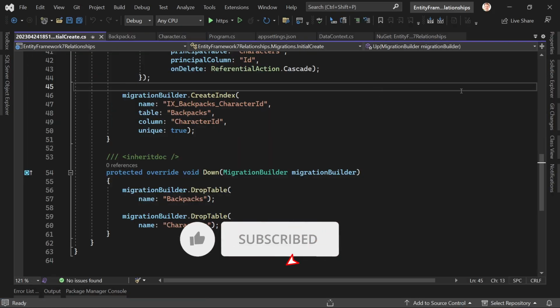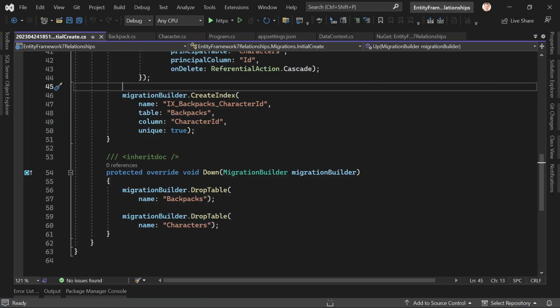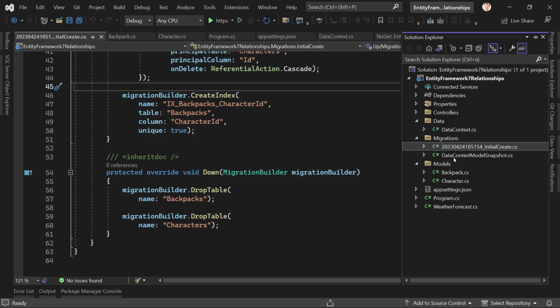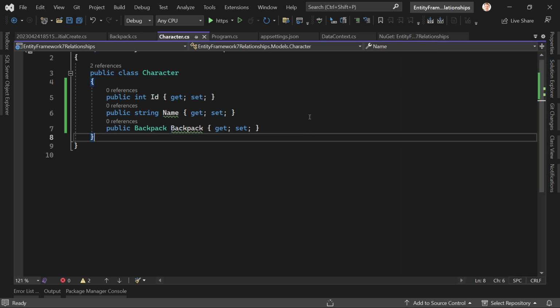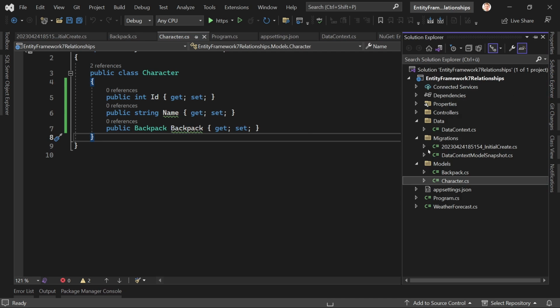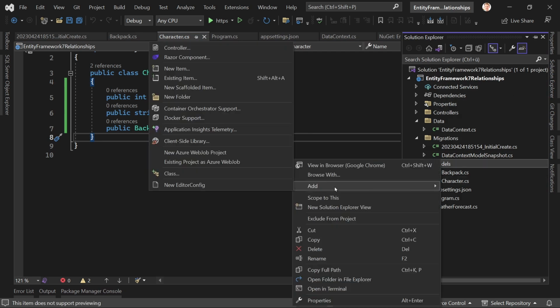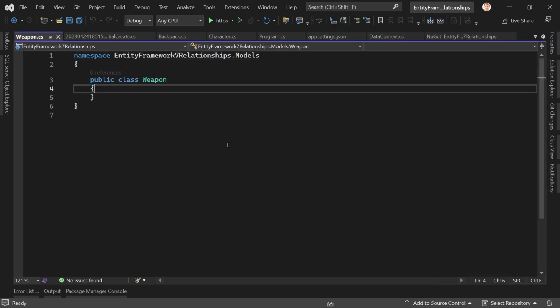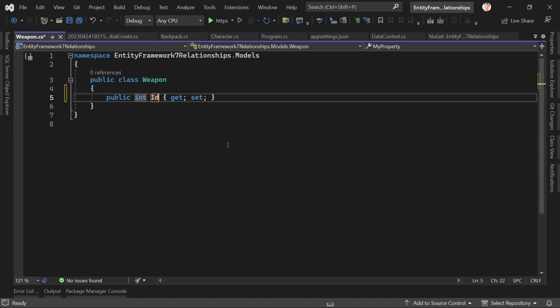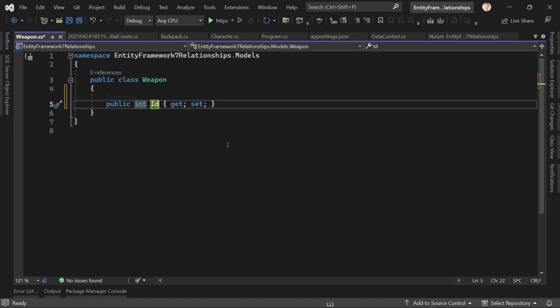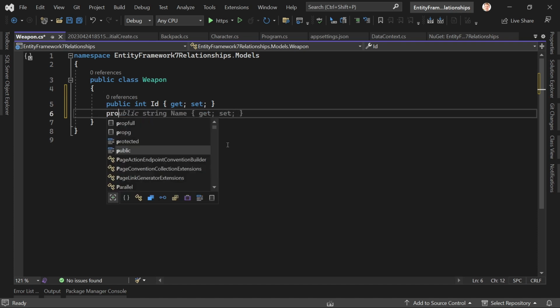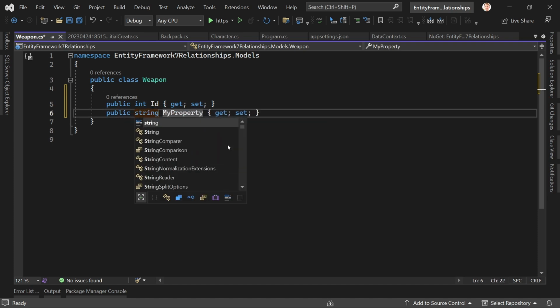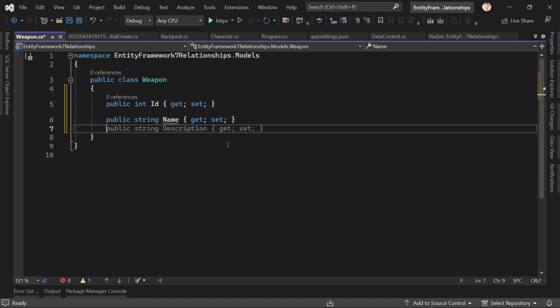Now the next type of relationship would be the one-to-many, the most common one really. And this was again a character. Our character here can have a list of weapons. So first let's create our weapon entity, right click our models folder, and then weapon, like that. This thing again gets an ID. Then also again a name.